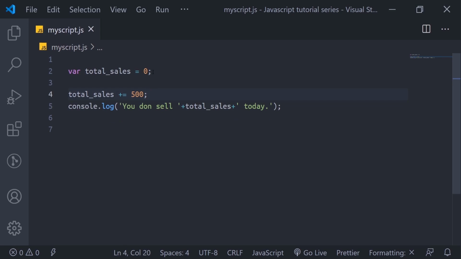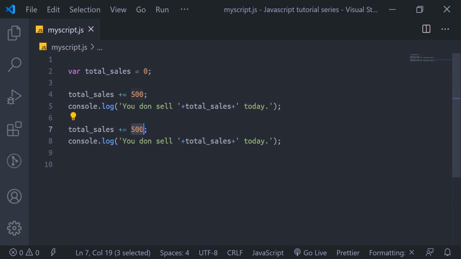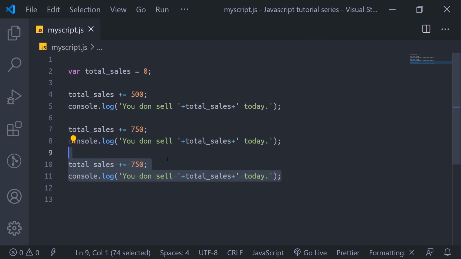So when the business starts for today, it is 0. A customer comes and buys something like 500, then we have to put and say, okay, you have sold 500 today. A customer comes again, buys something like 750, and we log the sales again. Another customer comes and buys something like 250, and we log again.